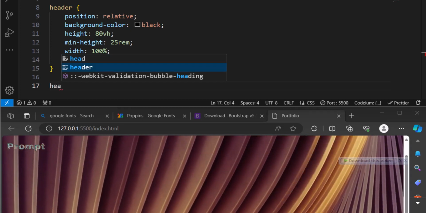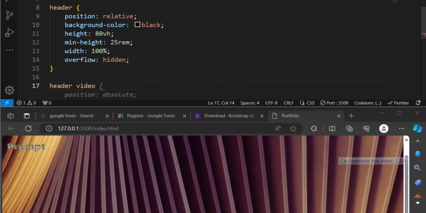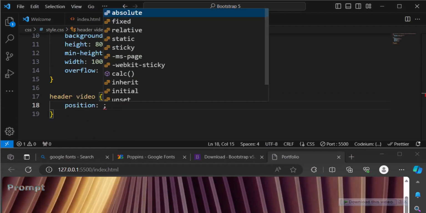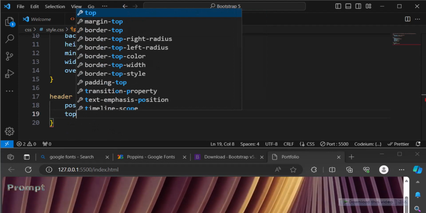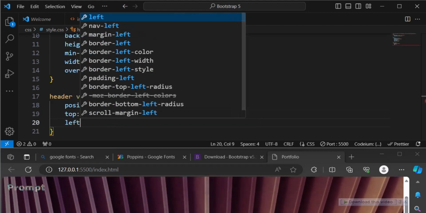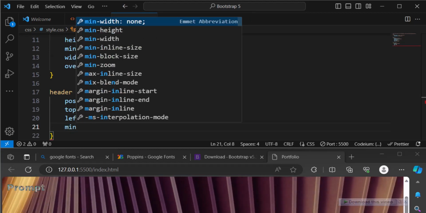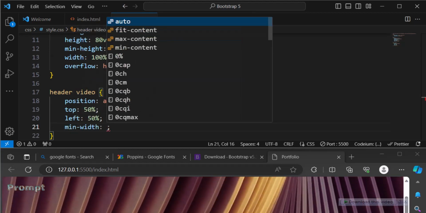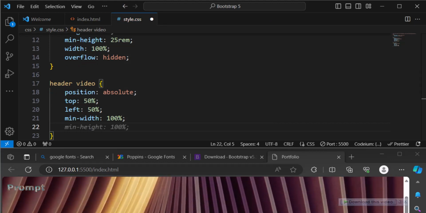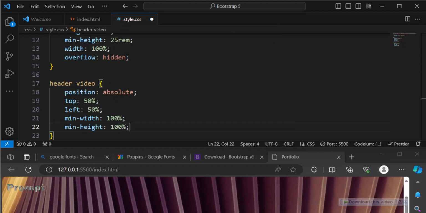This CSS code defines the styling for the video element inside the header. Position absolute makes the video element position itself absolutely within its parent container. Top 50%, left 50%, center the video element horizontally and vertically within the header. The min-width 100% ensures that the video's width is always at least as wide as the header, and min-height 100% ensures that the video's height is always at least as tall as the header.